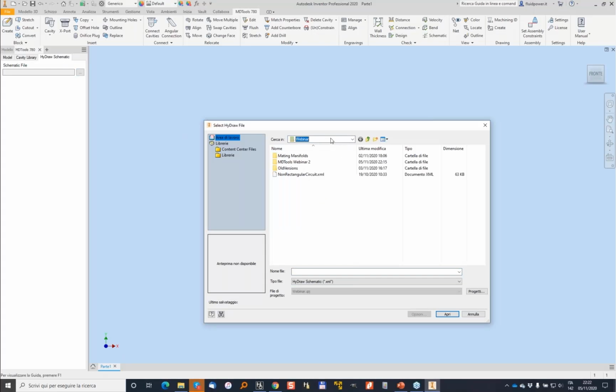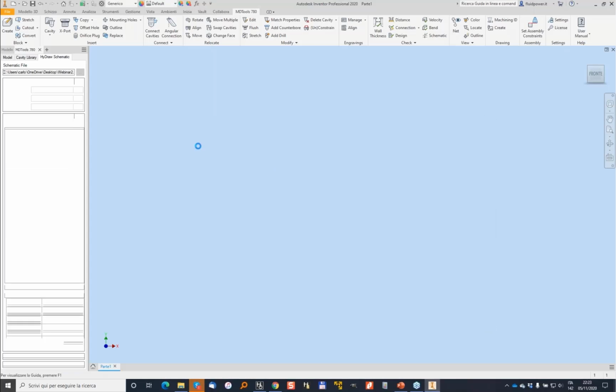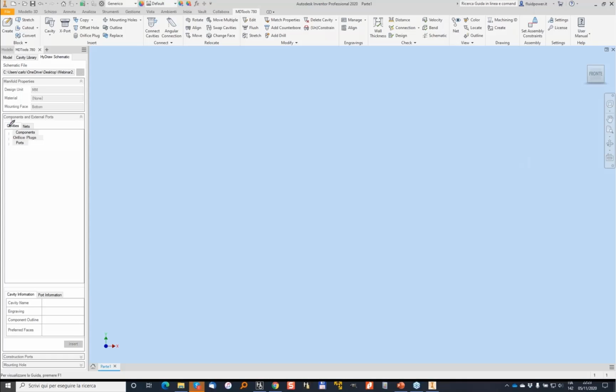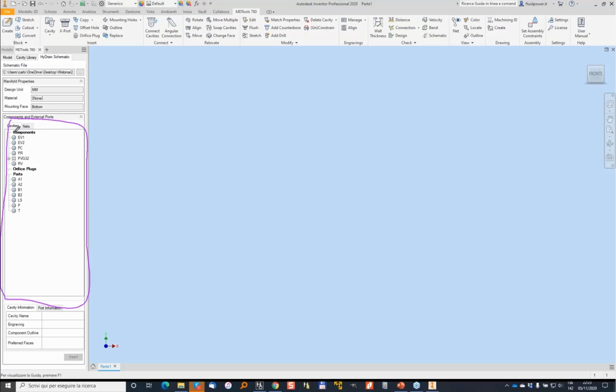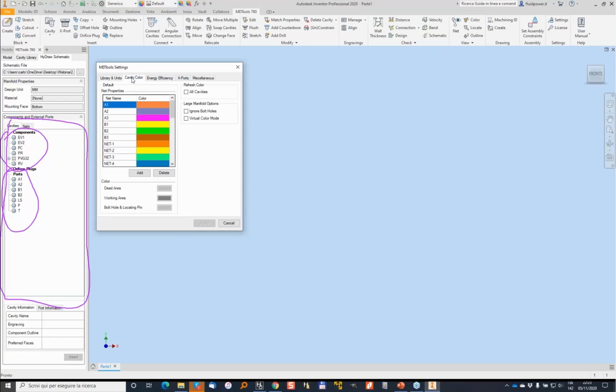our diagram. It was saved in the desktop and it was called Webinar 2. Now, before starting our design, MDTools is reading the XML file and will provide us on the left a list of cavities, components and orifice plugs. If we go to the settings, here we can see which library we're using. I'm using my standard library for designing.